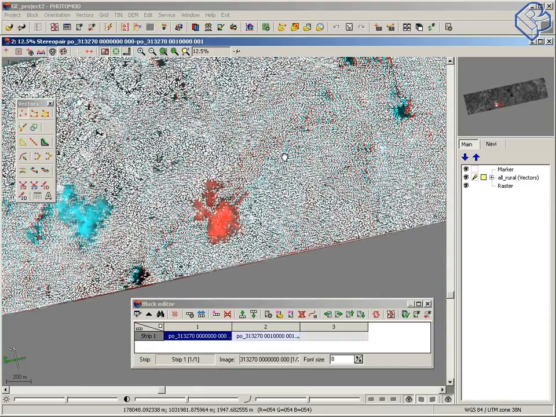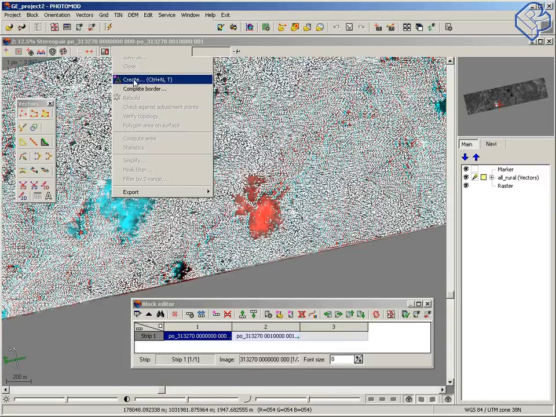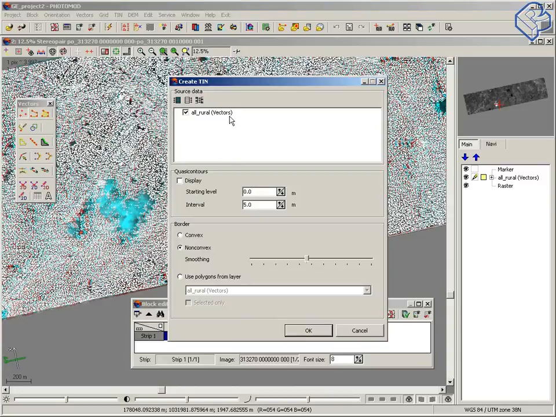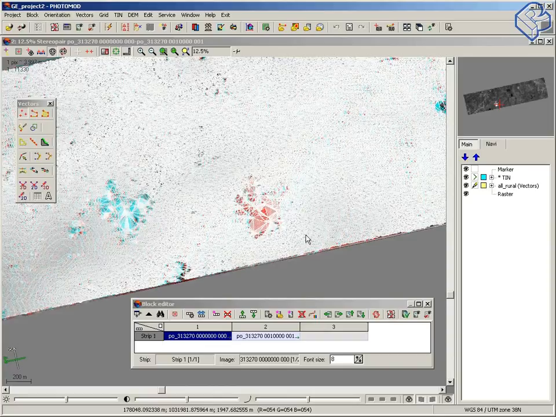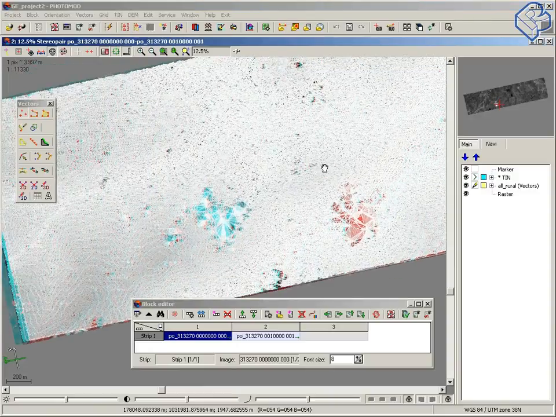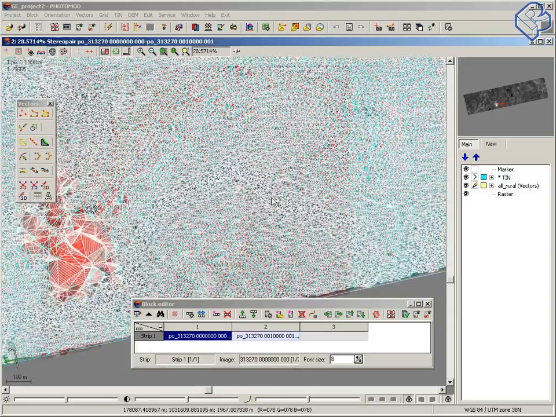Let's create tin to look at the result before filtration and after filtration. So tin, create, all rural vector layer. Display quasi contours. It helps us to see the bad points. And press OK. And here we can see concentrated contours. It means that there are some bad points. And look at the result closer.